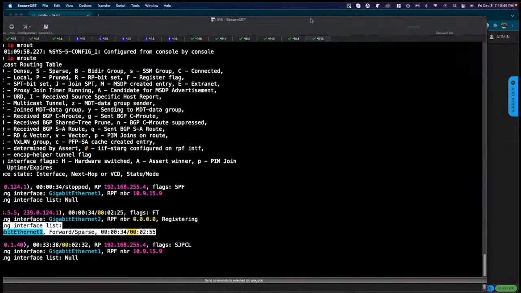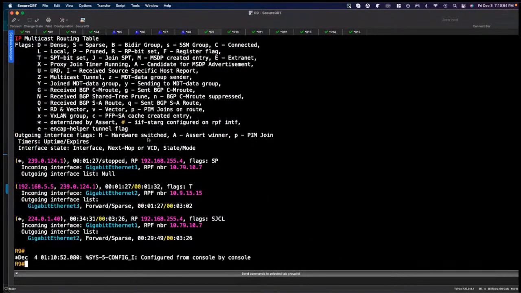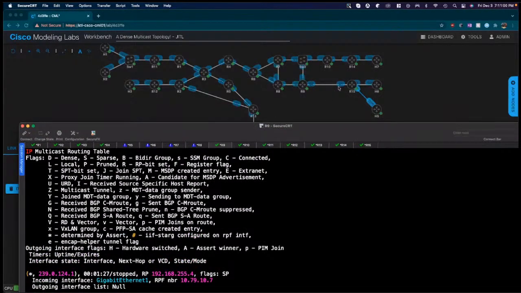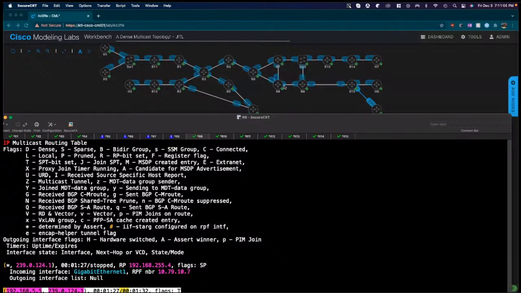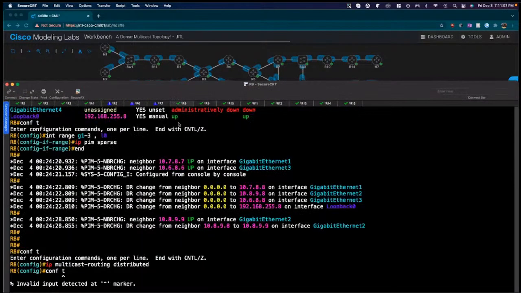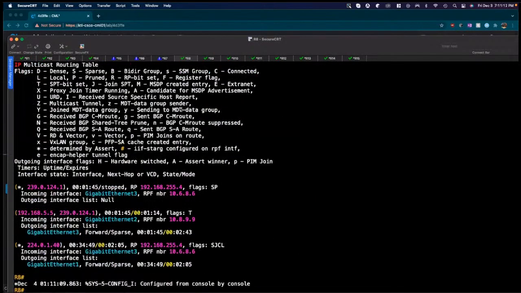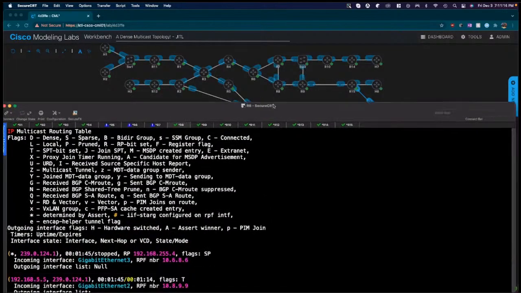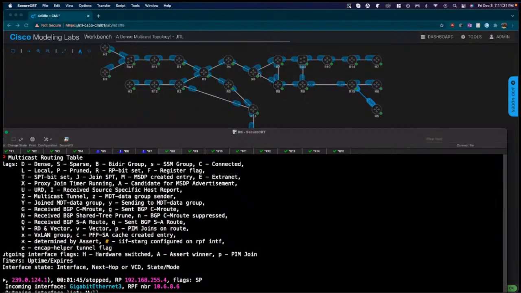So let's go ahead and trace the path here. We can go look at R9, show IP mroute. And you can see here we've got our S comma G here. Incoming interface is Gig 2, which is its interface facing R15. Outgoing interface list is going to be our Gig 3 facing R8. If we look at R8, show IP mroute, we have S comma G. Incoming interface Gig 2, which is facing R9. Outgoing interface Gig 3, which is facing R6.